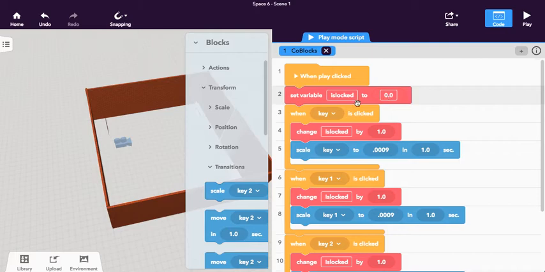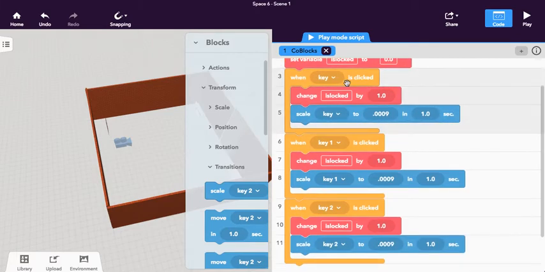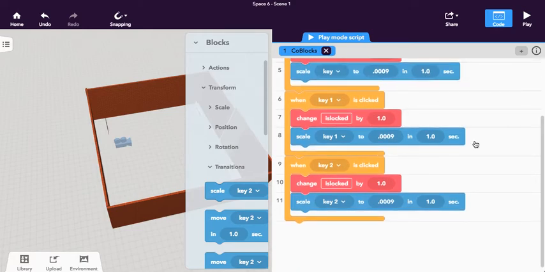So the variable is at 0 at the start. When I click this key, the variable goes up by 1, and then here it goes up by 1 again, and then here it goes up by 1 again.